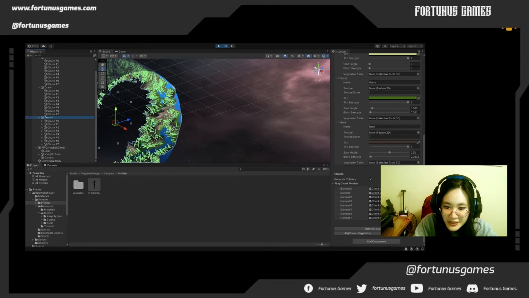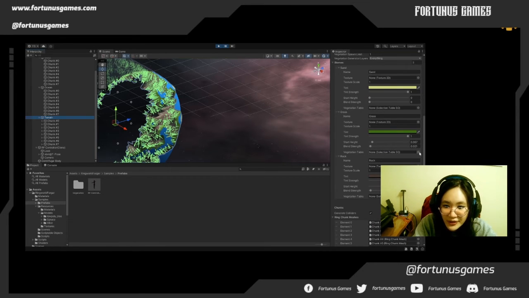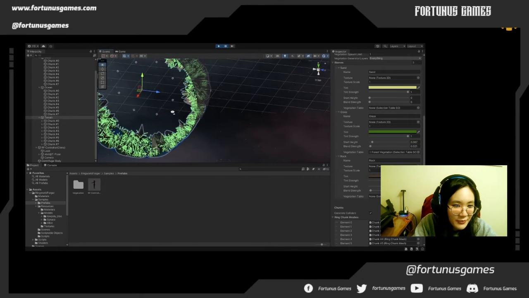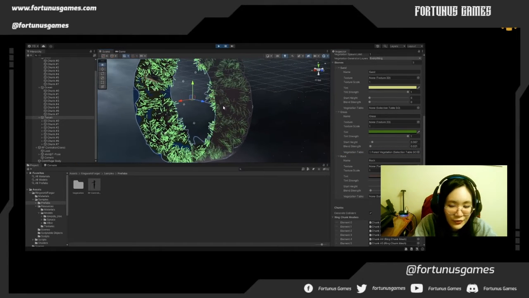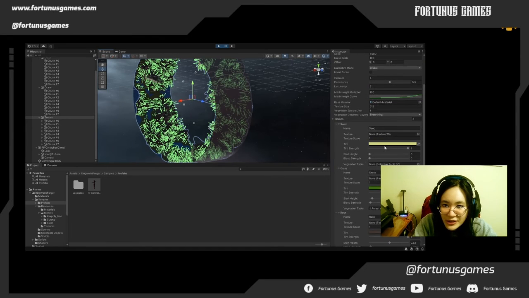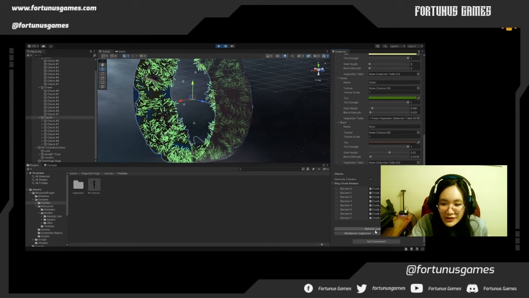So after pressing the respawn vegetation button and uploading a vegetation table to the biome under grass under biome, we now see a bunch of vegetation all over our ring world. So we can adjust the vegetation spawn limit right now to maybe something like 700, because there's a lot right now. And let's see what it looks like.